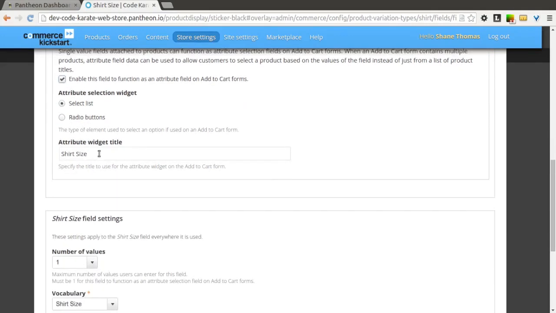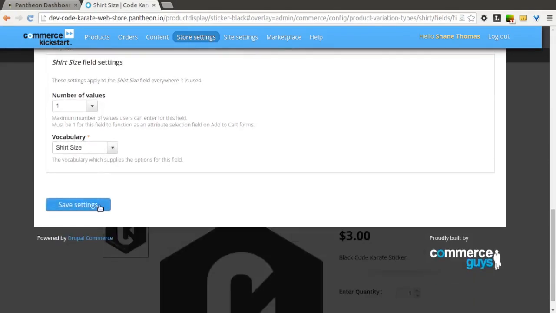And you want this to be a select list. You could give it the title that you want the users of your site to see, and then we're going to leave everything else the same and hit Save.